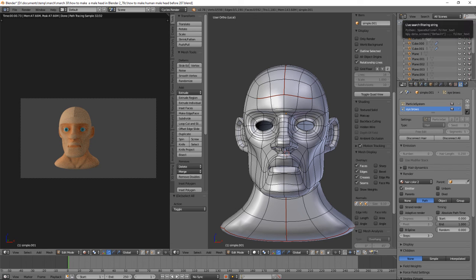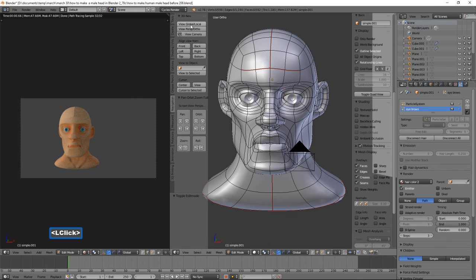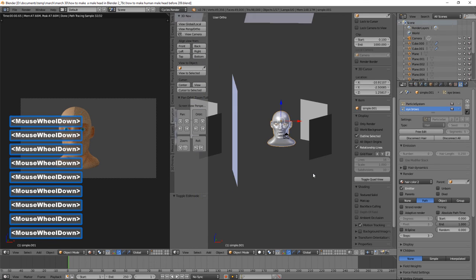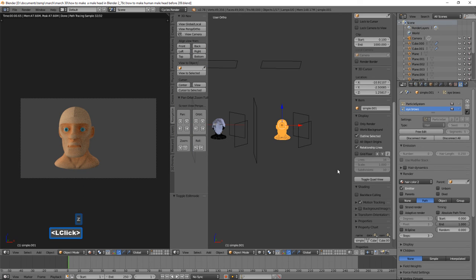Okay, what I'm going to do now is go to the navigation tab. I'm going to click where it says view global/local. I'm going to click here to go back to object mode. I'm going to zoom back. I'm going to press Z, go to wireframe mode. I'm going to press A to deselect. I'm going to click here.